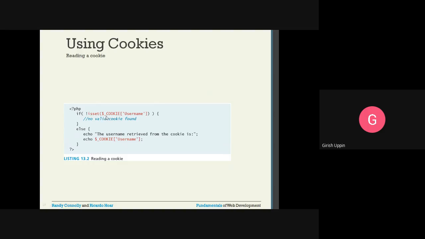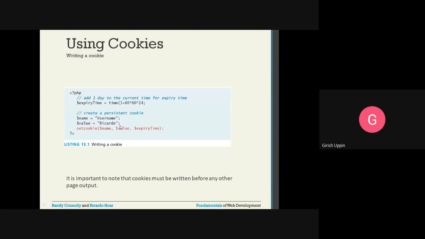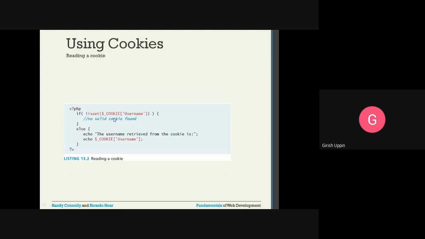What we are checking is dollar COOKIE, and we are giving the name of the cookie. In the previous code, what name did we give the cookie? The name was given as username. So you give dollar COOKIE with the key as username. Then if it is set, it will return true. If it is not set, it will return false. If it is not set, isset will return false, and we are applying not on the false, so false will become true.